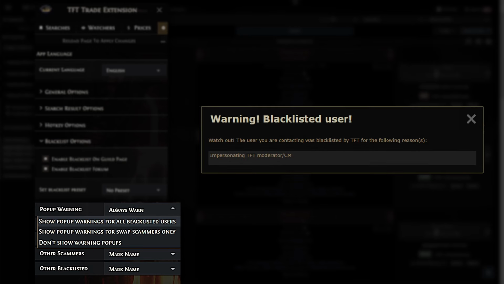When you click the whisper button, you will get a pop-up warning about the seller. You can enable it for all blacklisted users, just scammers, or disable them. We divide blacklisted users into a couple groups. You can adjust strictness for each group, but the settings are identical, so I'll go over them just once.